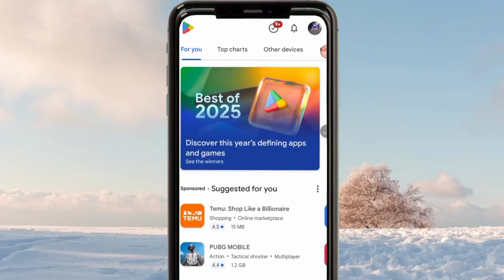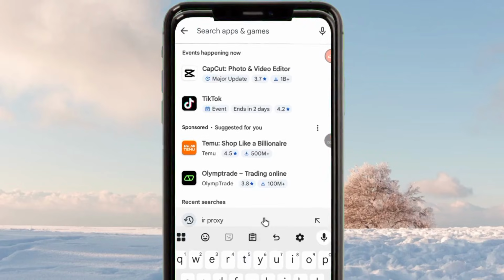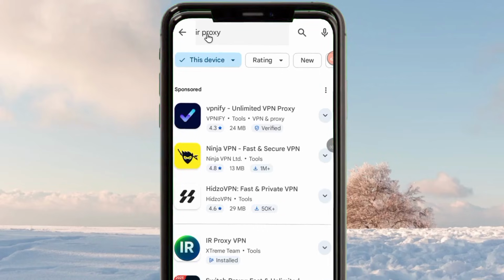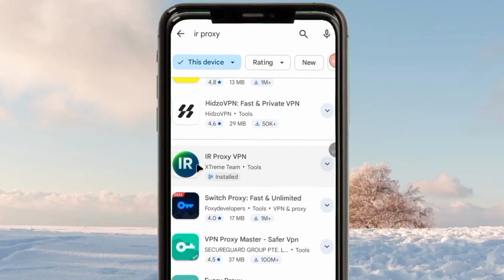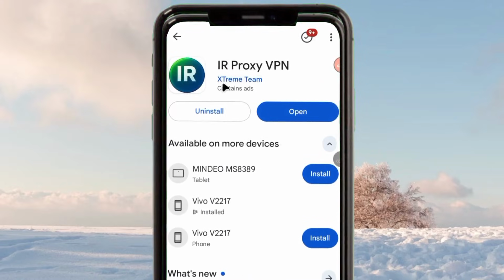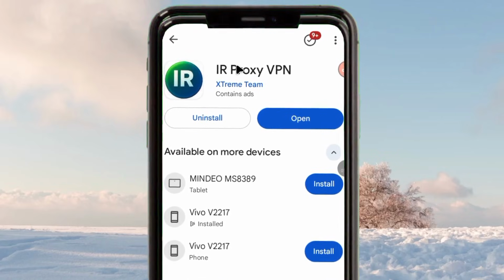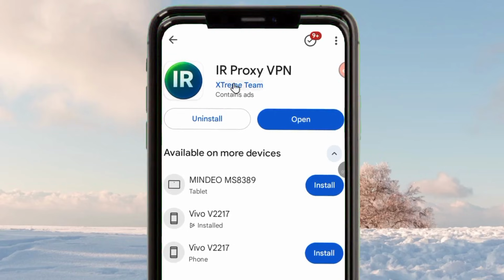The app we're going to share with you is already on Google Play Store. Head over to your Google Play Store and search for IR Proxy. This is the app, IR Proxy VPN. Among the presented results, you pick this one. Take note of the app name and the app icon, and after that install this app on your device. This app will help you secure your connection, adding an extra layer of security when you are online.